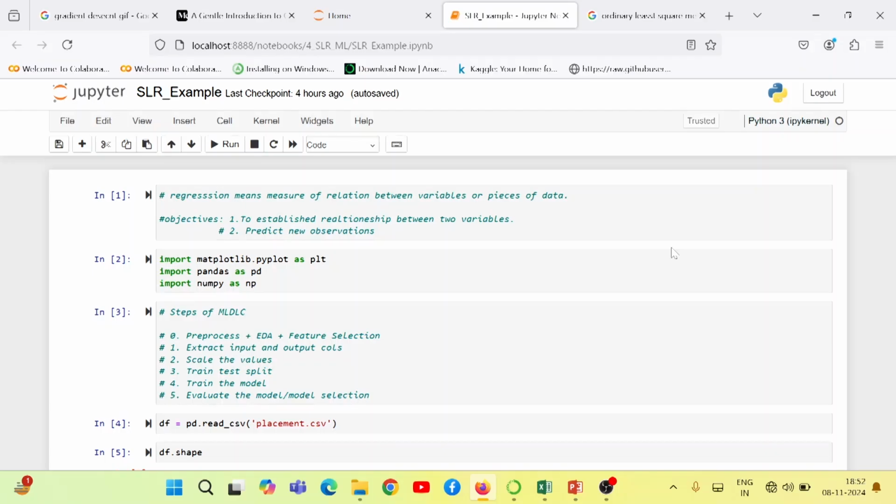Today we will learn the implementation of simple linear regression by using Python programming. Let us learn how to implement a simple linear regression model over the dataset. So here we must understand regression means the measure of relation between variables or pieces of data. The basic objective behind simple linear regression is to establish a relationship between two variables, and another objective of simple linear regression is to predict new observations.